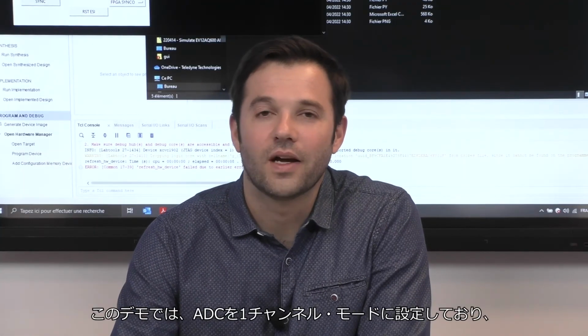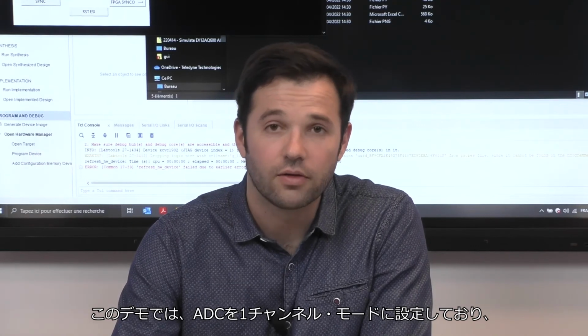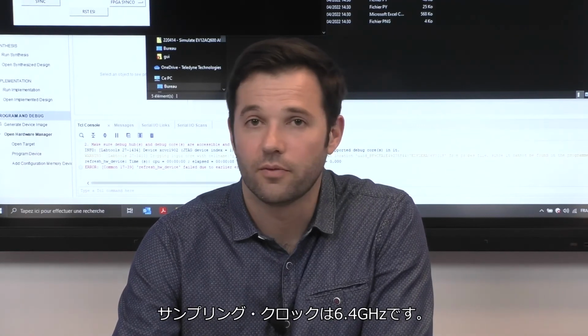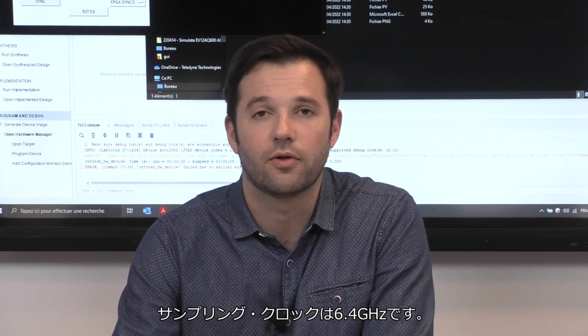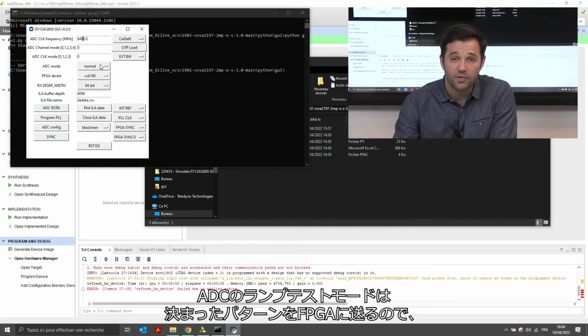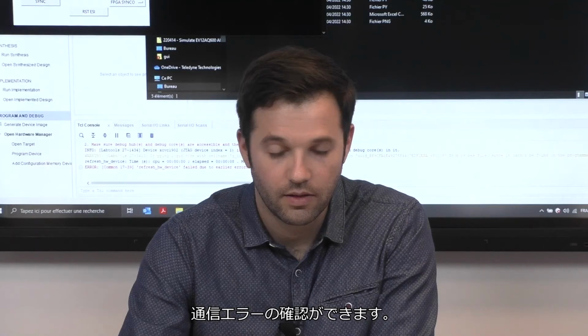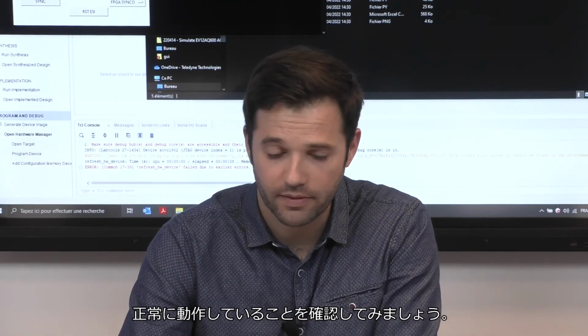For this demo, I configured the ADC in one-channel mode and the ADC clock to 6.4 GHz to get the maximum sampling rate of 6.4 gigasamples per second. With the ramp test mode, sending a known pattern to the FPGA, we can check that there are no communication errors. So let's look at how it works.